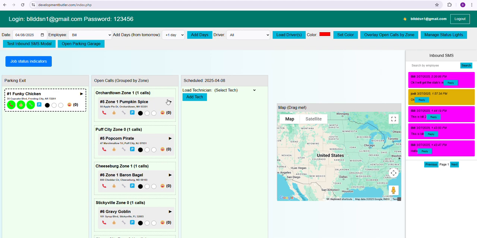Basically how it works is this. This is open calls. These are brand new calls we've received. We haven't done anything with them. First thing that can happen is we're going to reach out to the customer and schedule a service call. If they connect with the customer, they're going to leave it as green. If they try to call the customer and they don't answer, it'll be red. If they owe us money, it's green or red. If they pay us money, it's green. If we need parts, it's red. If we got the parts, it's green.